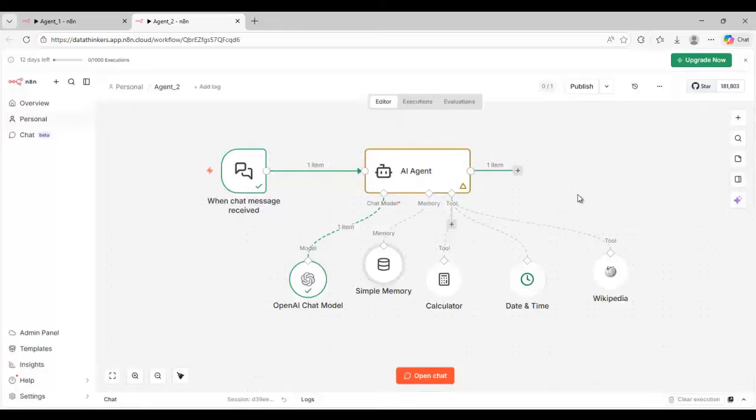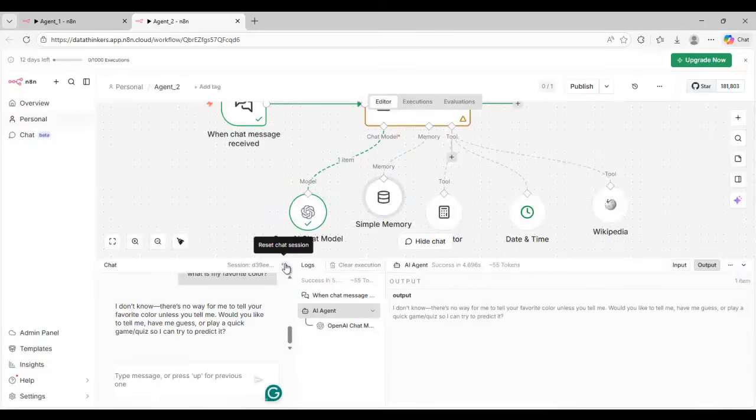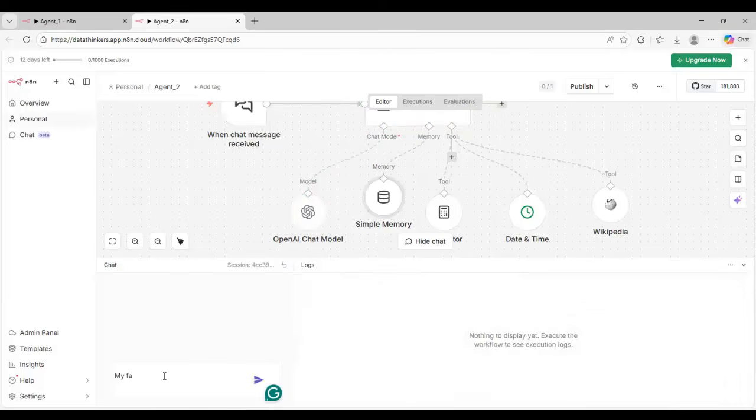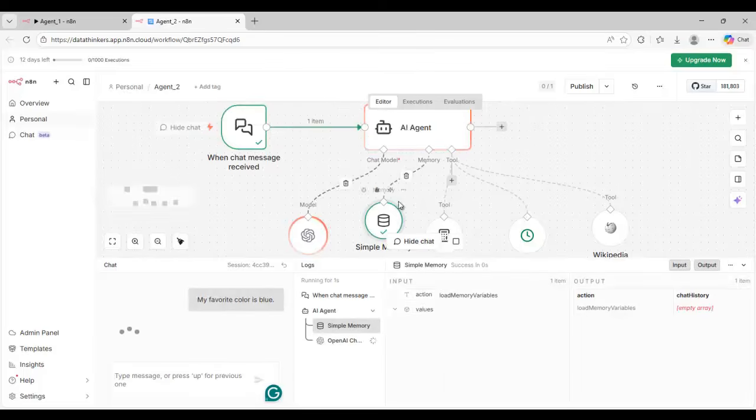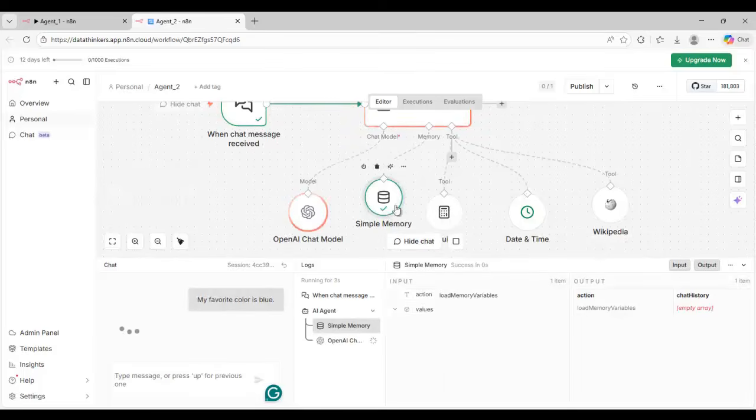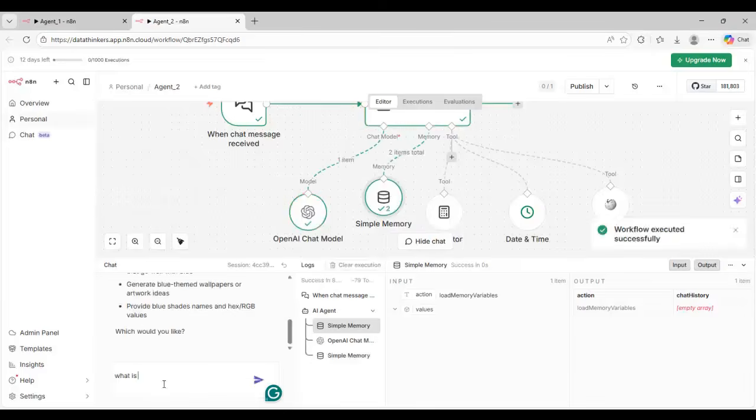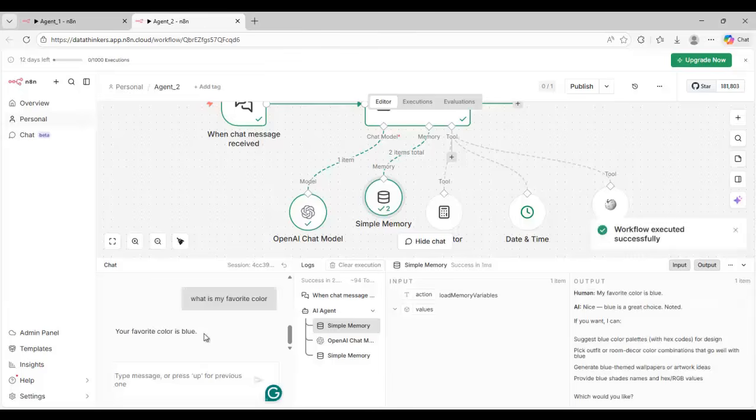So now we are back to our workflow. Now let's open this chat, and from here we can reset the session. So now again, let's tell it my favorite color is blue. Please look here. Now memory is used. Ask what is my favorite color. You can see it says your favorite color is blue. Great. Now you can see our agent can remember and can give the answer correctly.